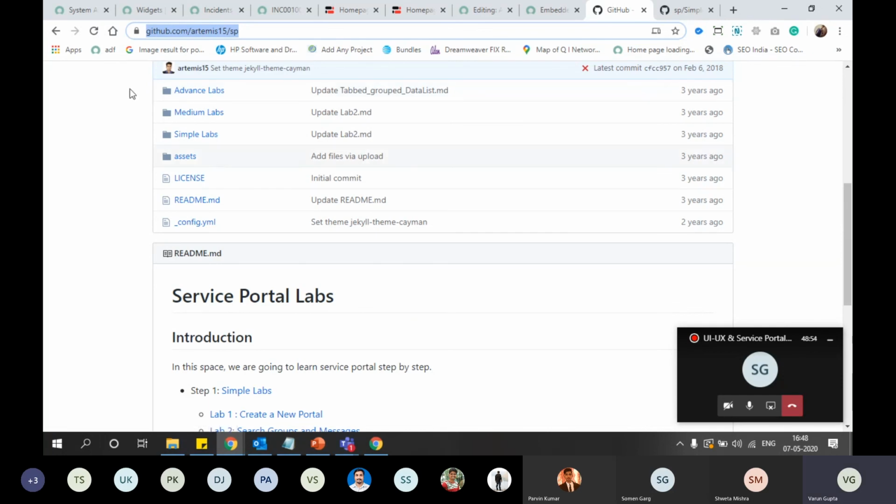On Monday we can have a doubt session for all the doubts. Until then, you can practice these labs. Is that fine for everyone?